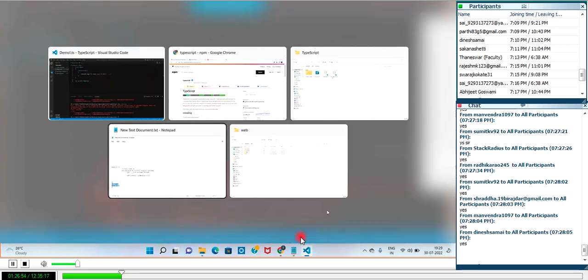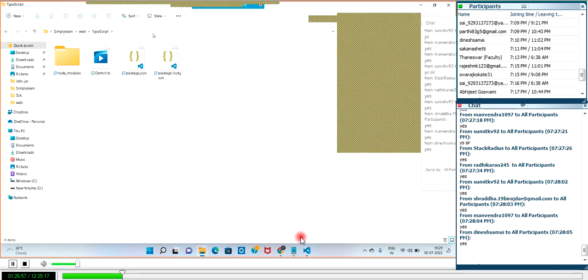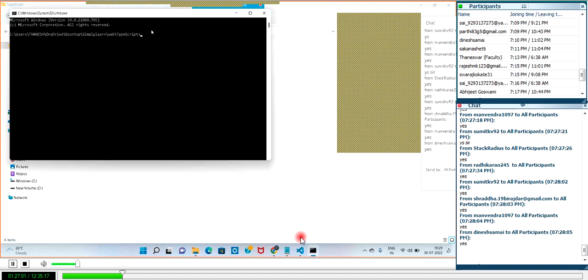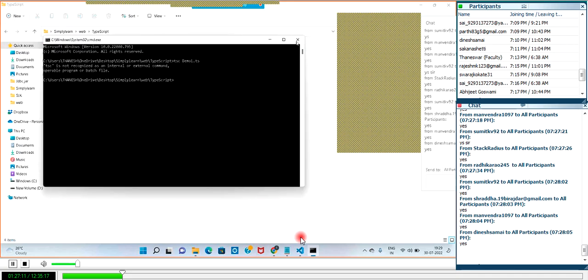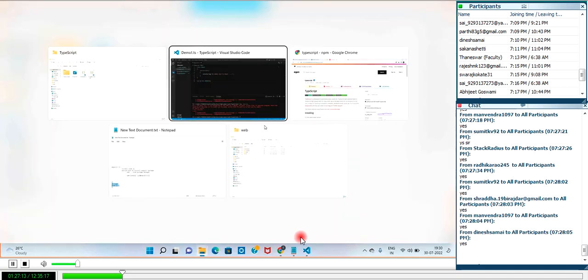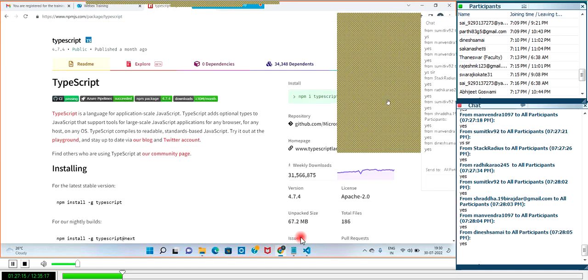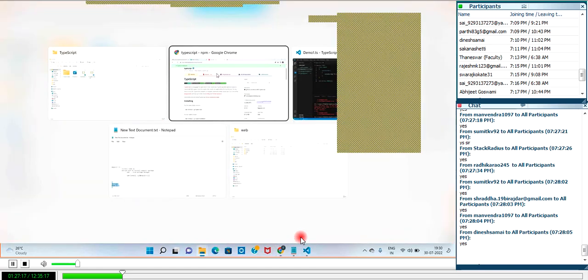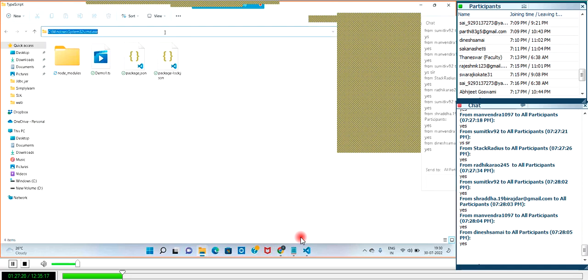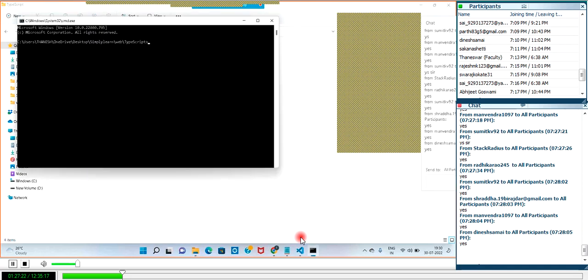Fine. Now I will go back here and run tsc demo1.ts. TSC is not recognized, not installed I guess. One minute. TypeScript. Coming back to the same, copy this, paste it and install it. Once I install this, TypeScript is installed here.